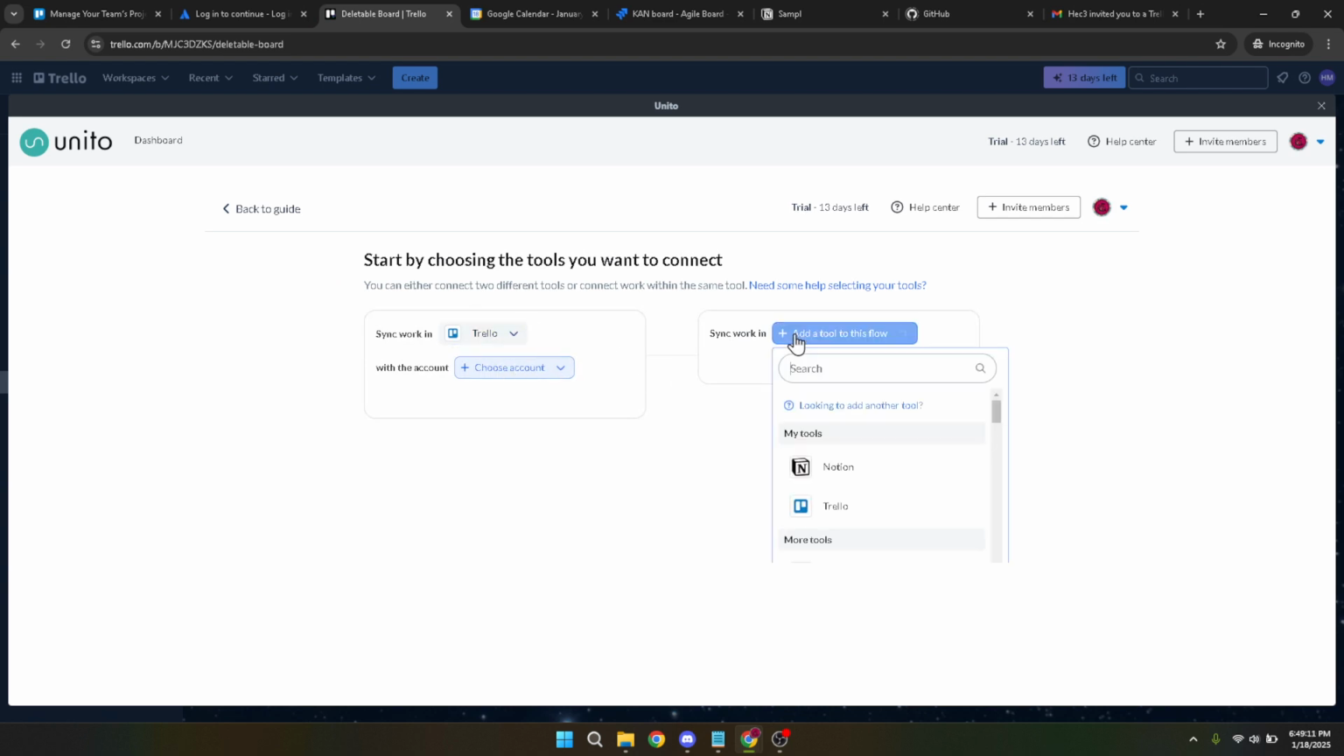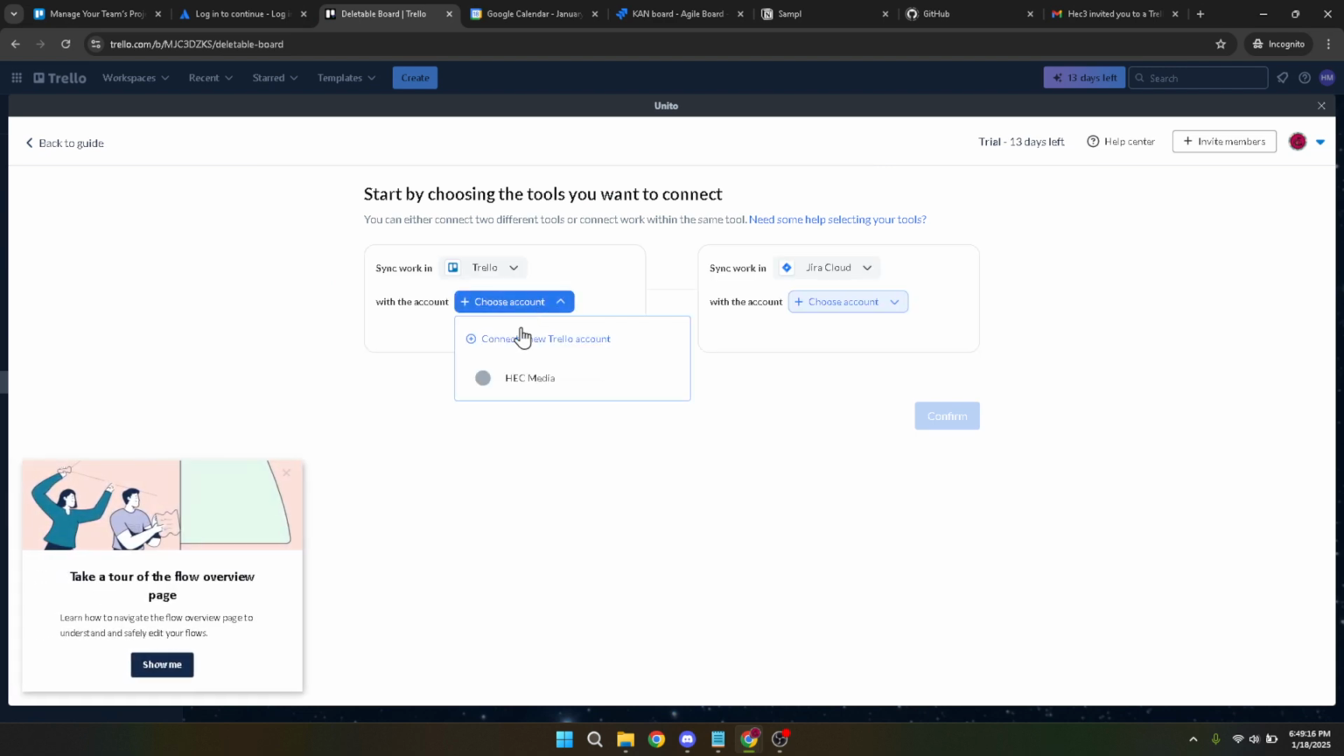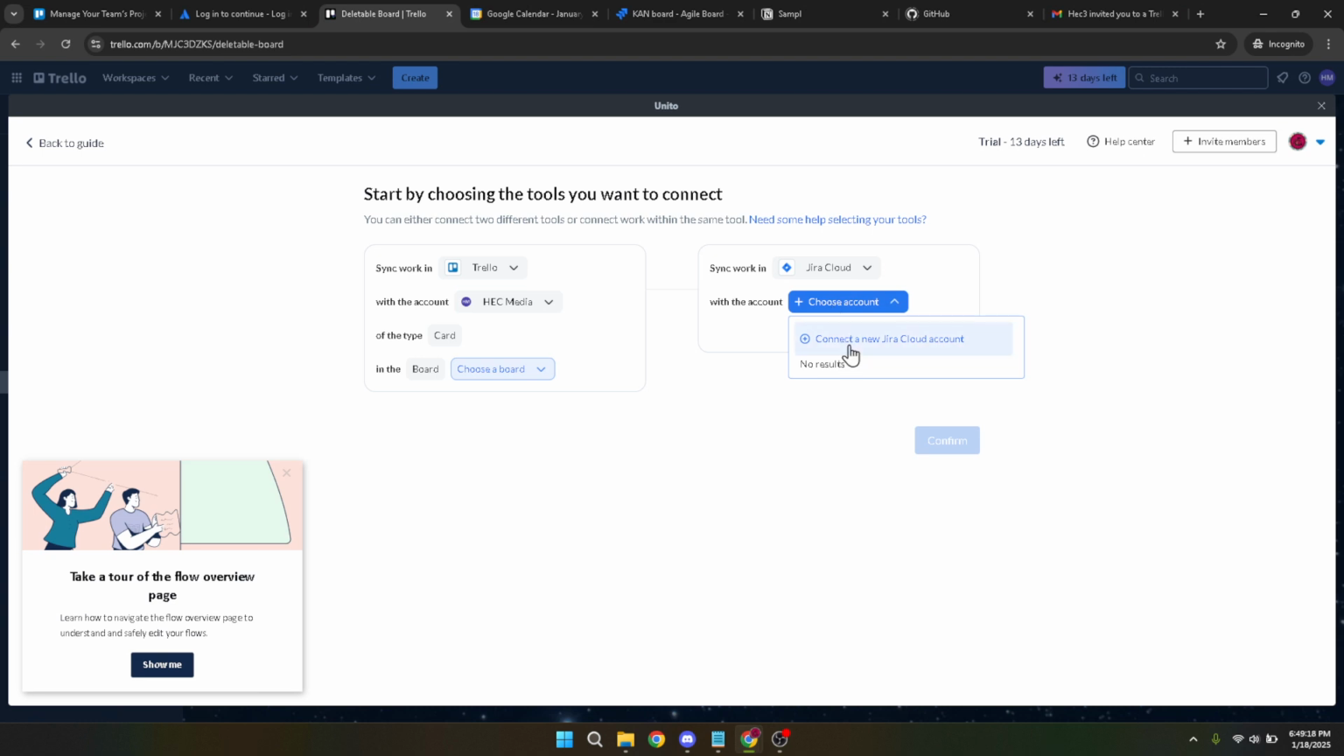If everything is in place, the next step is to proceed with Start Syncing. This initiates the back and forth data flow between Trello and Jira. Finally, Unito will require the creation of a flow. Think of this as your pipeline for data transfer. Go ahead and create a new flow in Unito, defining how and what you wish to sync between Trello and Jira. Once defined, you'll connect your Trello account to your Jira account, finalizing the integration.